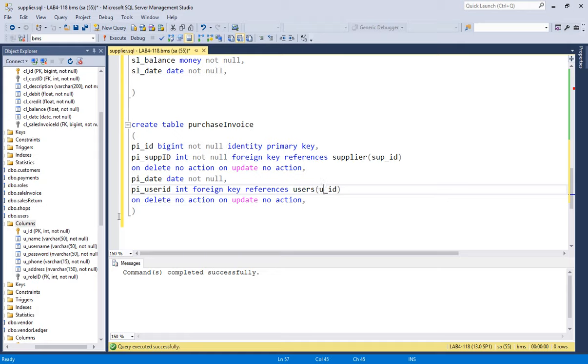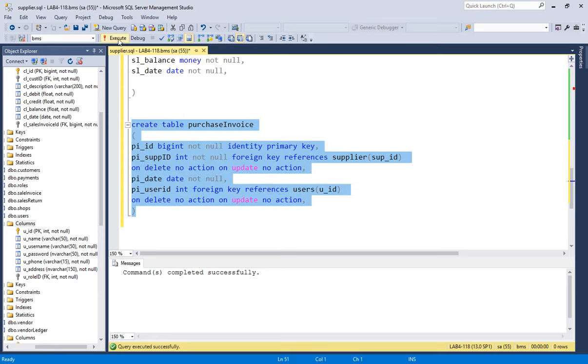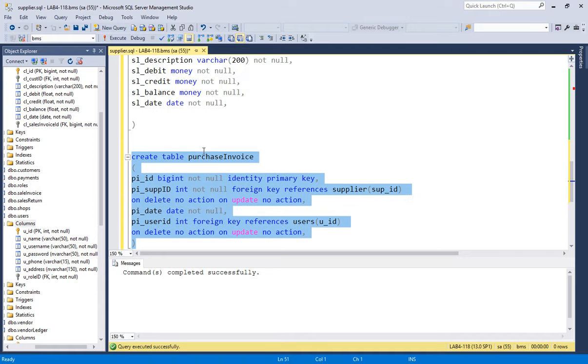That's it. So that's my purchase invoice, guys. Together we are doing so many tasks, so don't get confused. These are the requirements that we are doing. Okay, so execute. Purchase invoice table created successfully.